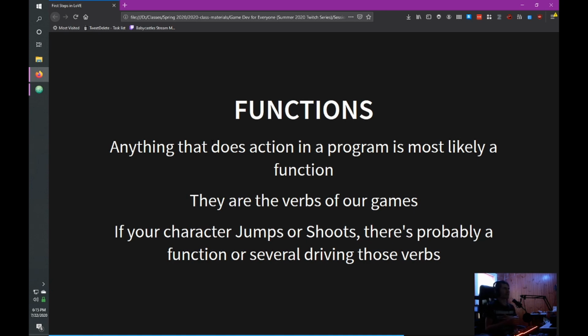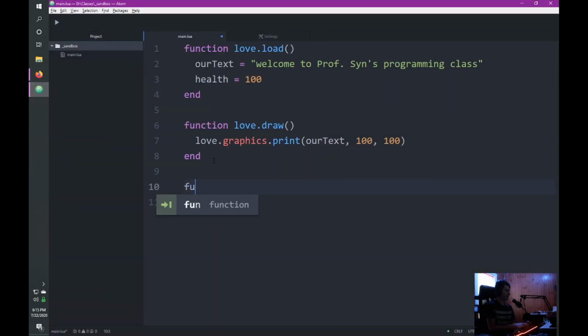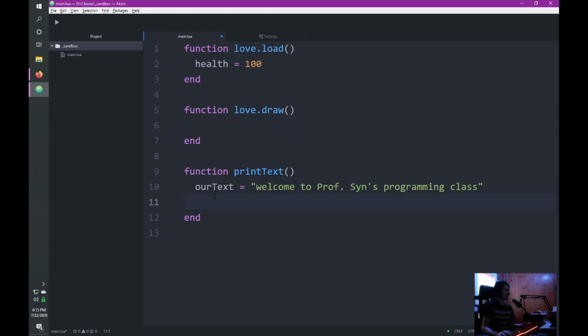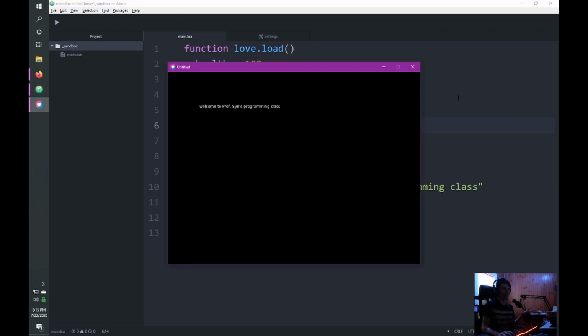So as opposed to, if we have an action that needs to be repeated, writing out all of our code over and over and over again, we can just put it in a function. We could say function print text or whatever. I'm getting a bit ahead of myself here, but that's fine. And then we can say this. And then we can write print text, and it does the same thing.